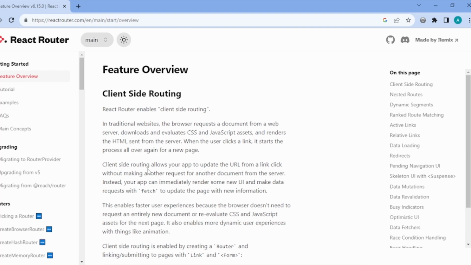Now, client-side routing allows your app to update the URL from a link click without making another request for another document from the server. Instead, your app can immediately render some new UI and make data requests with fetch to update the page with new information. This enables faster user experiences because the browser doesn't need to request an entirely new document or evaluate CSS and JavaScript assets for the next page. It also enables dynamic user experiences with things like animation. So what is happening with client-side routing is that the browser loads everything at once, and when we click on a new link, it loads the link instantly without refreshing the page. So this is very fast, and this is something that React Router allows us to do.